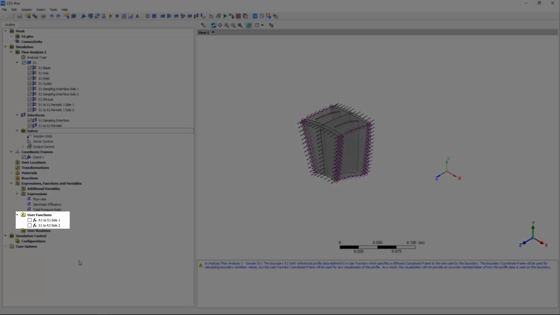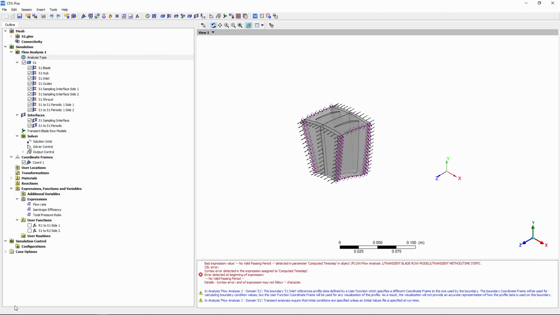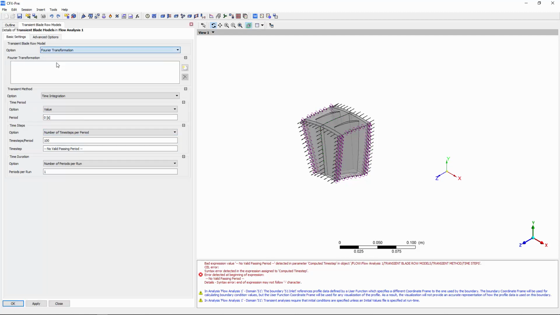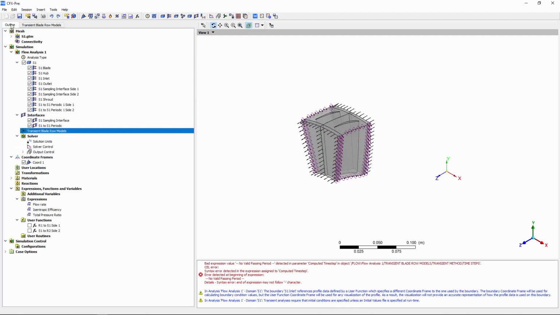With my boundary profile set, I'll change my analysis type to transient blade row and set up Fourier transformation interfaces upon which Fourier coefficients will be accumulated. I must also designate Fourier transformation interfaces that will be phase shifted. The first transformation will collect information on the flow generated by the rotor in front of the stator. This will be set as a rotational flow boundary disturbance with phase-corrected interfaces located at the exterior of the periodic interface.